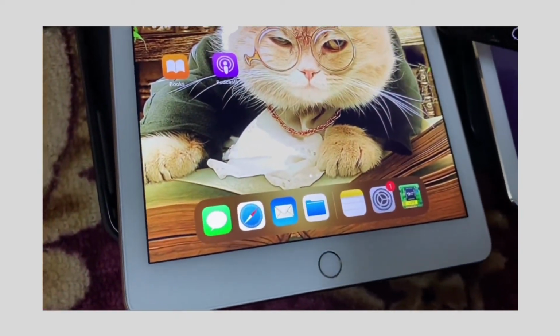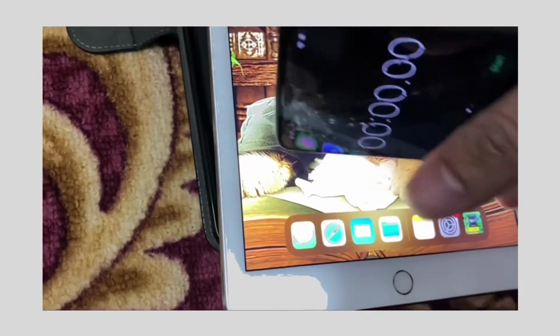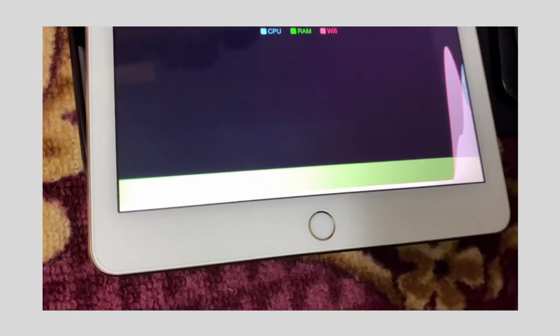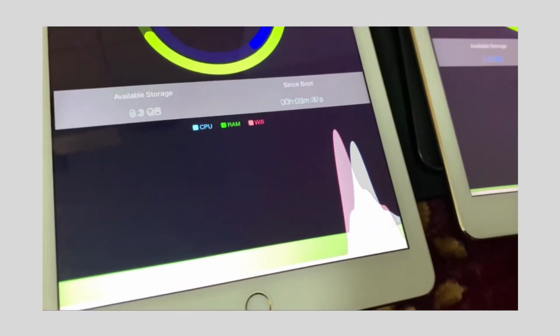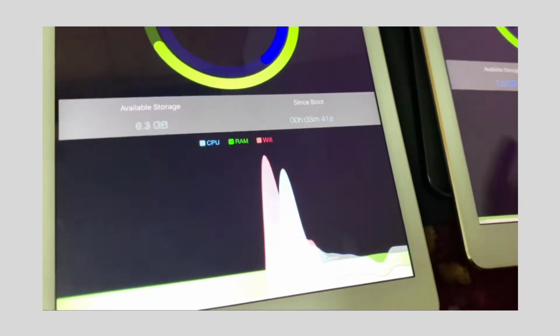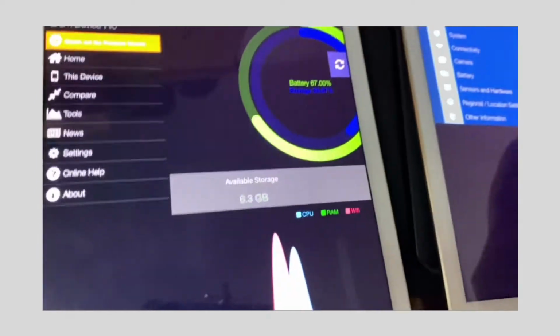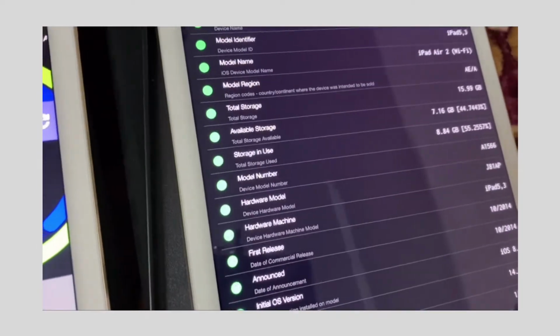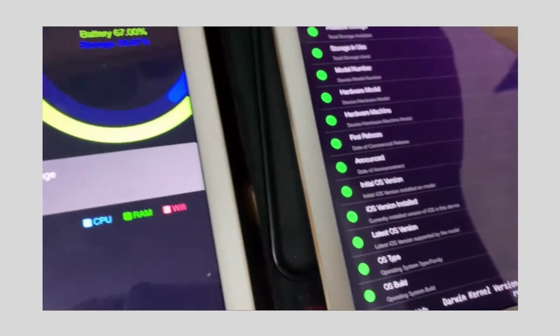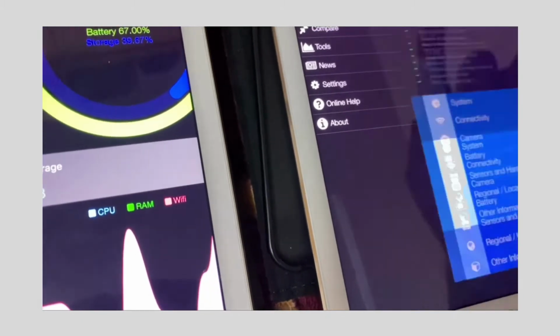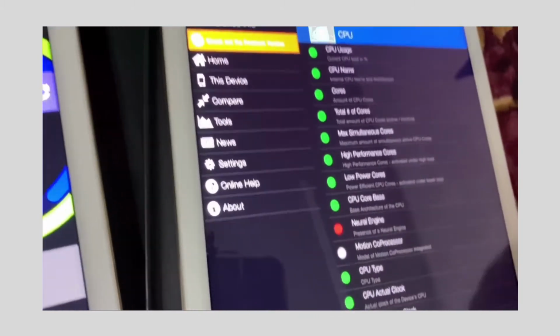All right, so starting up Lyrium on both of these is pretty much the same. It takes about 1 to 2 seconds to start up, and that's not really significant, not a huge difference. So in Lyrium, I'm going to go to this device, which is right there, and go to General. So that's general information on the device, and let's go to CPU. All right, so it shows you the CPU usage right over there.